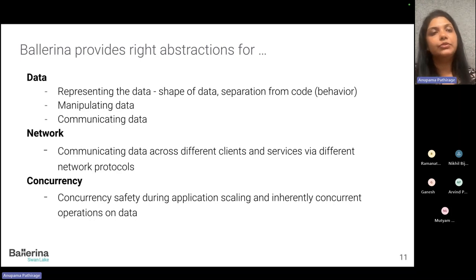So we need to have the right set of abstractions, tools, type system support and everything to deal with this complexity easily. And then the network. Network is inherent for any network integration application. We need different communication protocols, support, clients, services, like that. So we provide those abstractions as well.